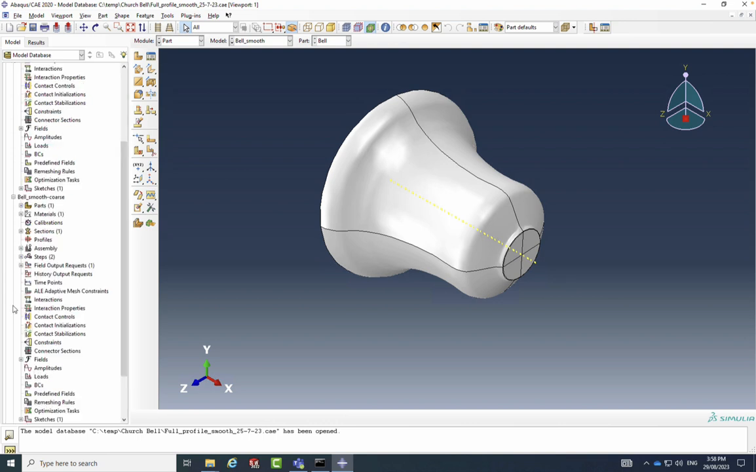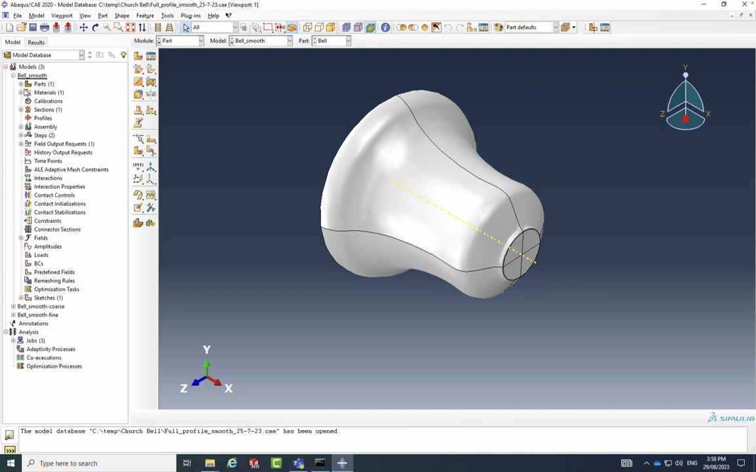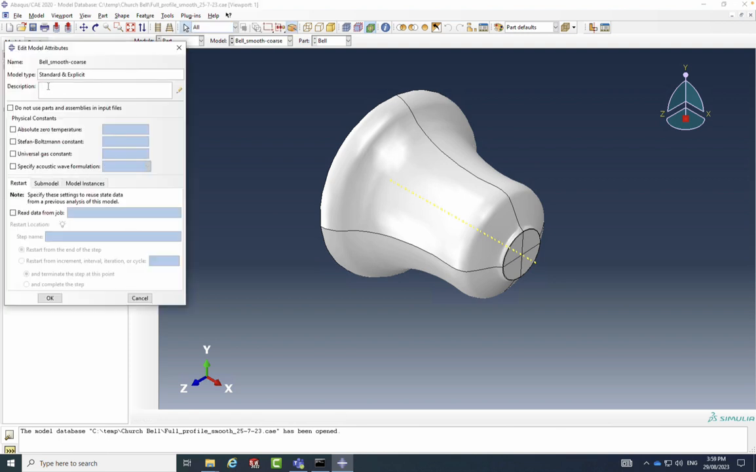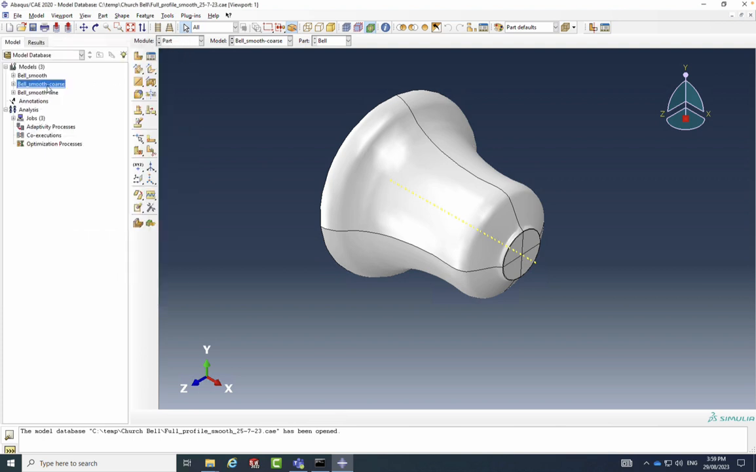Here you can see there are actually three models within that model database. I've built one to begin with, Bell Smooth, and then I've right-clicked it and done a Save As, and then modified those models as Bell Smooth Coarse and Bell Smooth Fine. The differences between Bell Smooth Coarse and Bell Smooth Fine are that I've refined the mesh in each of those two cases. So I've made it coarser or finer, and I've named them accordingly.